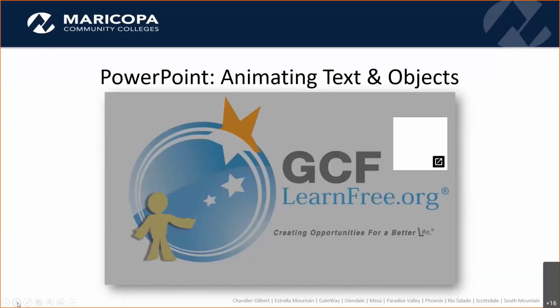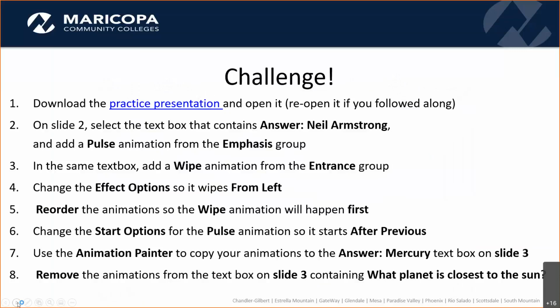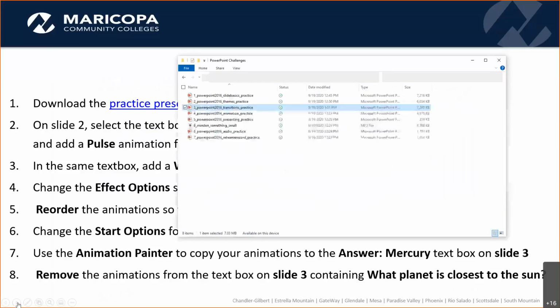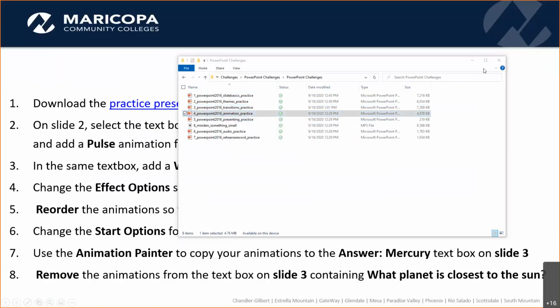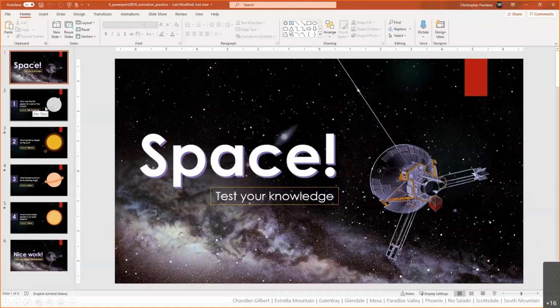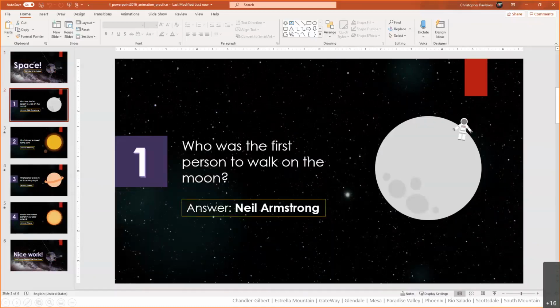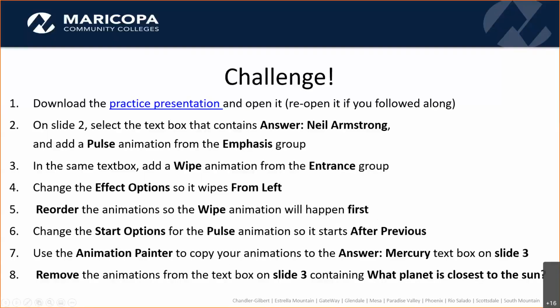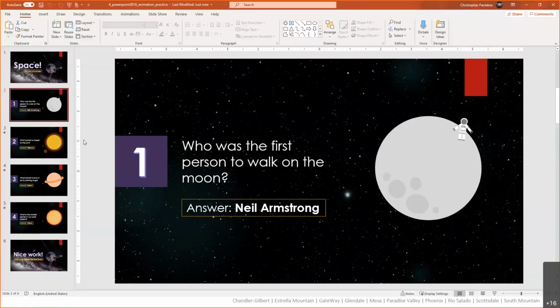All right, let's go ahead and practice some of these animations. So now we are on number 4, animation practice. And we are going to go to slide 2. Oh, sorry. I'm having fun because I'm using PowerPoint to practice PowerPoint, and it makes things a little interesting for me if I click in the wrong spot.